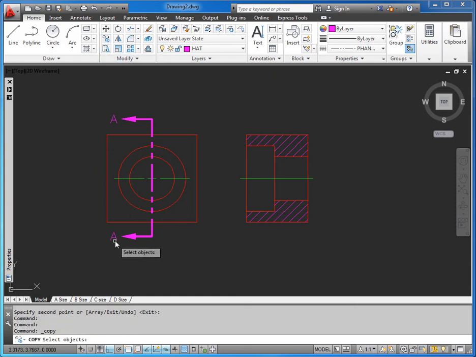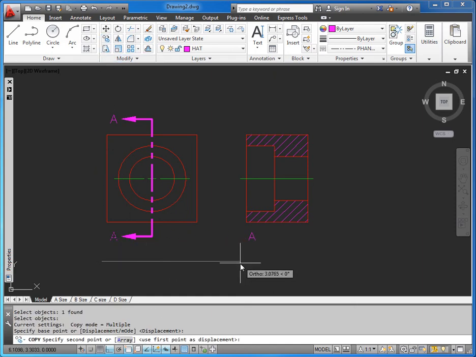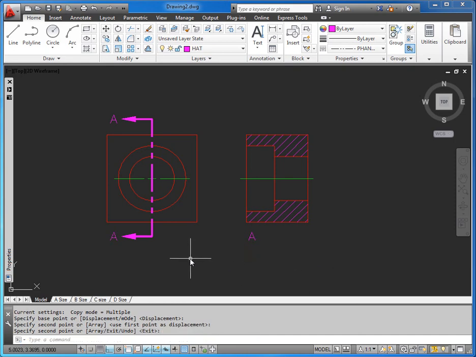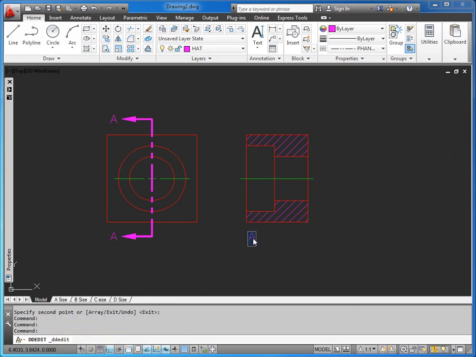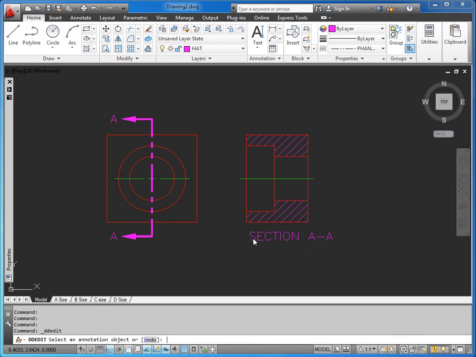So I'm going to copy it straight over, and I'm going to edit this to read section, all caps, section A-A. And then you might center that up a little bit. But that's how we want to label our views.